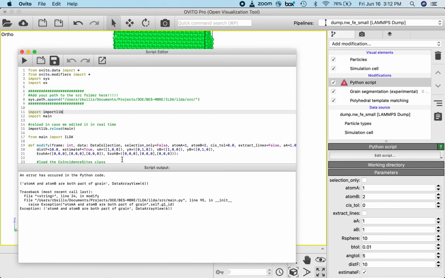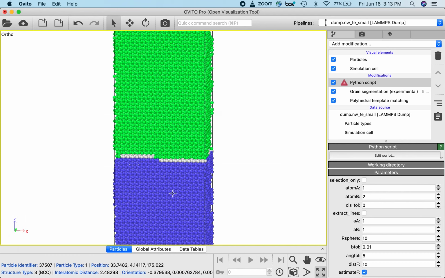And what you can see right now actually is it's running, but it actually is throwing an error, which is meaningful. It says atom A and atom B are both part of grain, and it looks like the error message actually kind of has an error, which is a little bit ironic, but they're part of the same grain is what this error message is saying. So what does that mean? Well, now let's get into actually using ILDA.